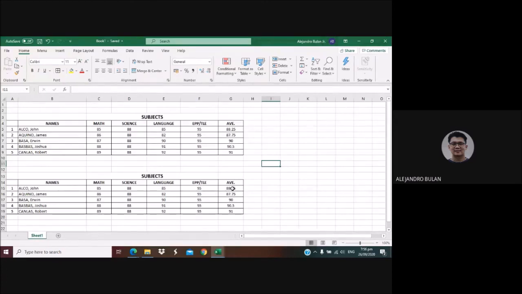Ngayon, buburahin ko to lahat, yung average nila. Okay? Ayan. So, dito, same routine kanina. Ano nga ulit yun? Equal sign. And then, close parenthesis. Ayan. Punta ka sa 85. Shift plus sign. 88. Shift plus sign. 85. Shift plus sign. Sa TLE tayo. Ngayon, close parenthesis siya. Ayan.